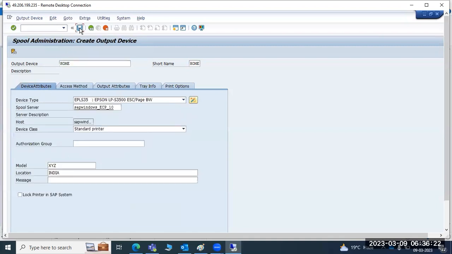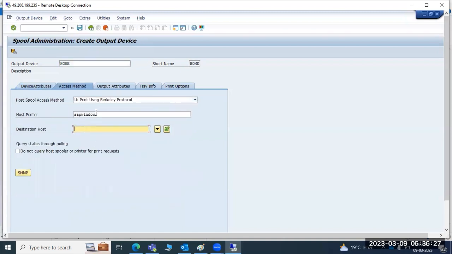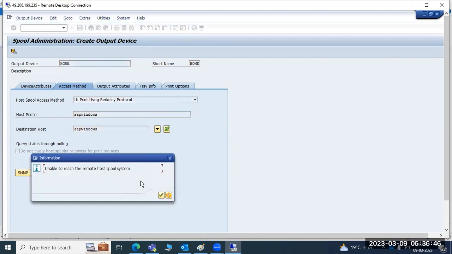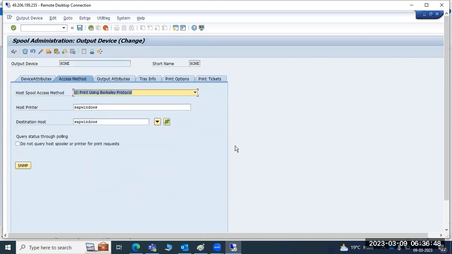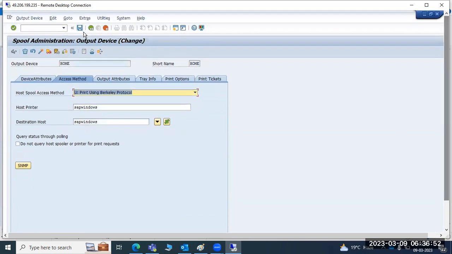Just click on the save button. Here is the destination host. For the destination host we have to give the printer, the same printer where your destination host and everything is available. This is remote printing, I told you, right? Print using the Berkeley protocol means remote printer. That remote host and remote server details we have to provide here. I have given them, just click on the OK button. So our printer is created here. Okay, the printer is created.